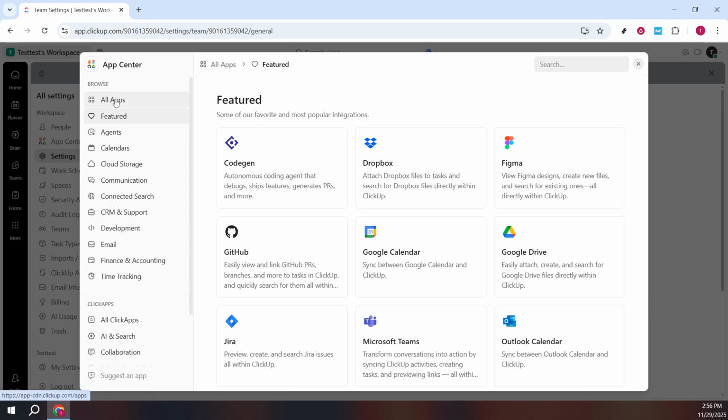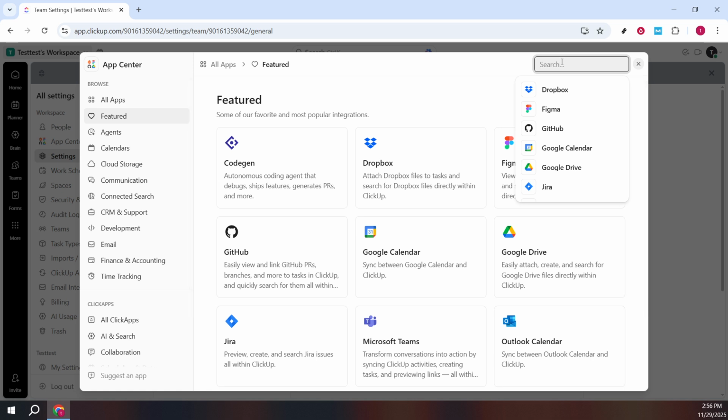To jump straight to what we need, use the search field and type Notion. The results should surface the Notion integration quickly. If you don't see it immediately, double-check your spelling or clear any filters you may have applied. Click Notion to open the integration's details page.